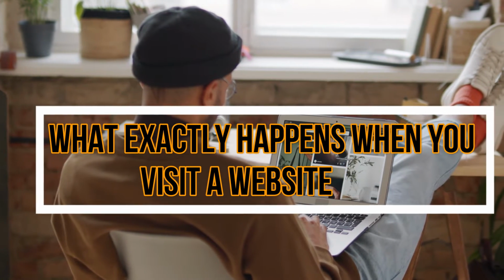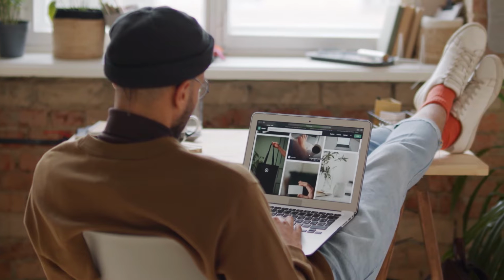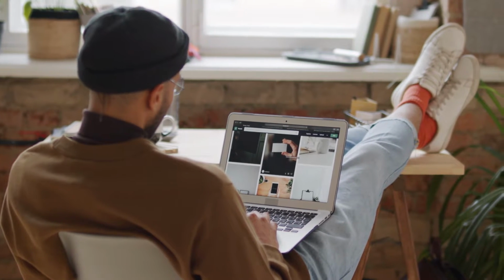What exactly happens when you visit a website? While all you need to do is make a single click to visit a website, the actual journey required to load it covers 1,000 miles and 1,000,000 devices.